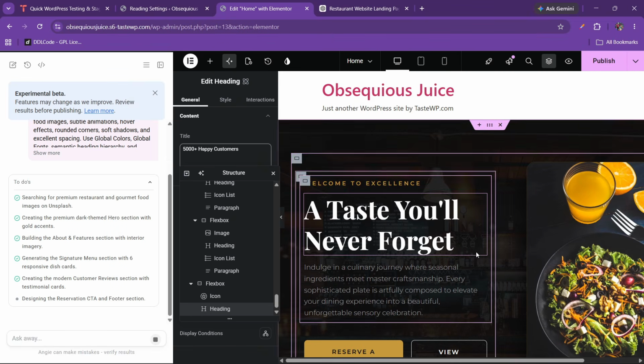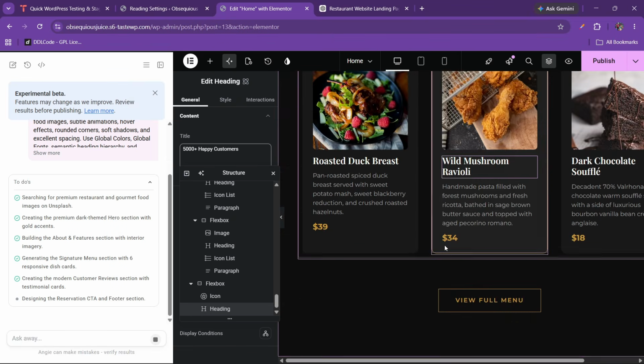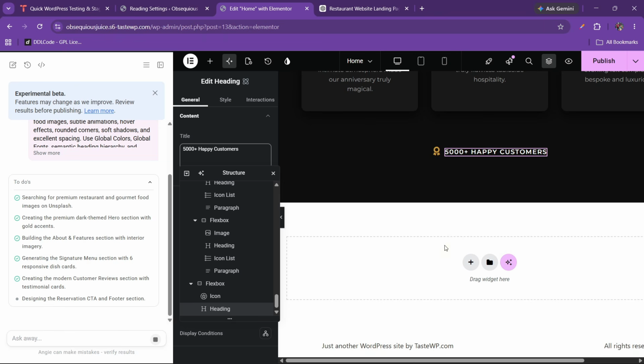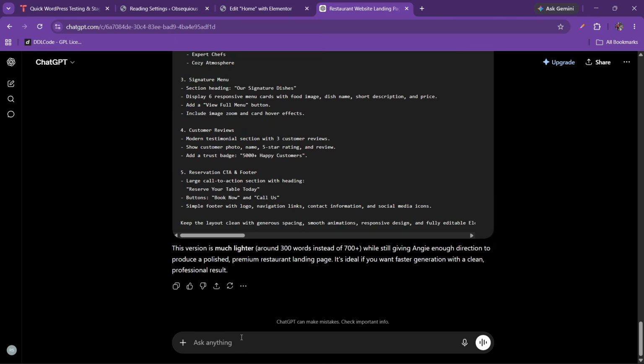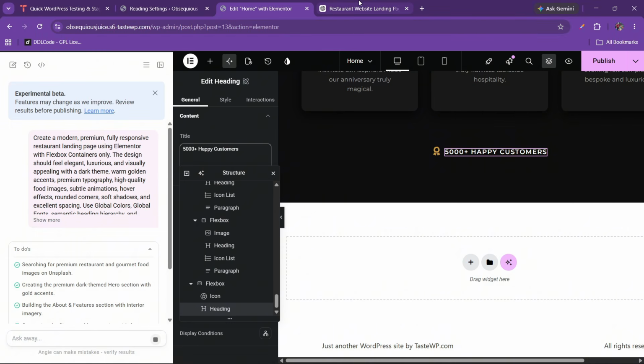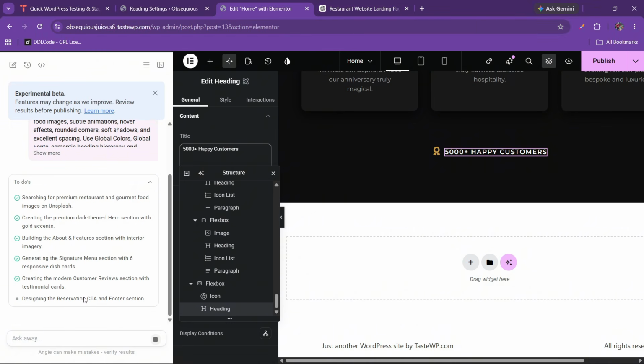You can see right now we don't have the header, so after that it will generate all of these things. We will tell the ng to make the header and footer with all the basic menus also. So let's see, designing the reservation CTA and footer section. You can just play with this also. Suppose you want to generate the about page and header, okay, you can make that also. Let's see, designing the reservation CTA and footer section.